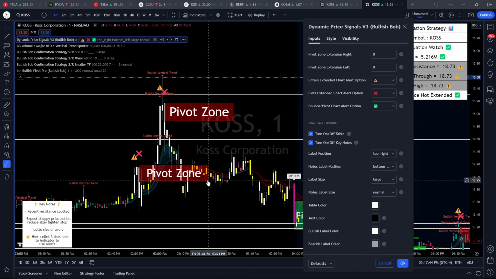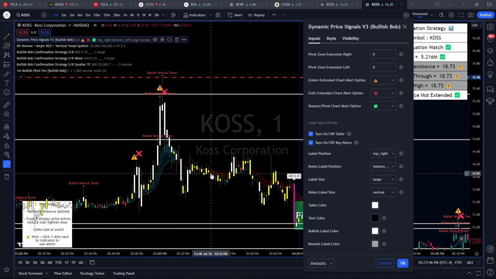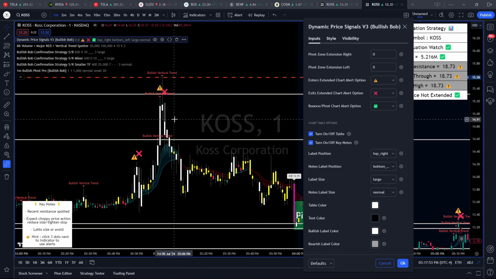I don't want to see this pivot zone. Ready? And it disappeared. I do want to see the signals. We still get the signals here letting us know that it's extended. So I do get the signals. You can change the signal there. But I do get the signals still, but I want to take off that pivot zone. I'll show you why in just a second.